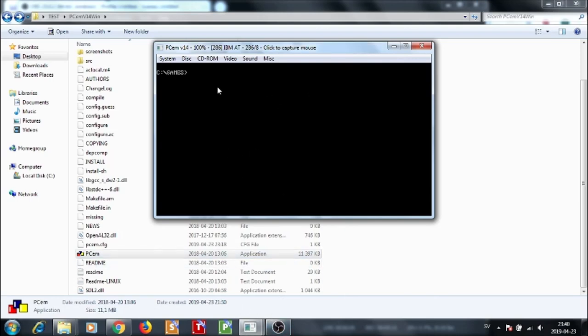So now you can experiment with PCem, maybe try a Windows 95 installation, maybe even try a Voodoo setup. You can use WinImage to also copy the folders of drivers and so on directly onto your virtual hard drive, and then reboot and install all the drivers that you need for the hardware that you set up to emulate in PCem. So now you can experiment for yourself.